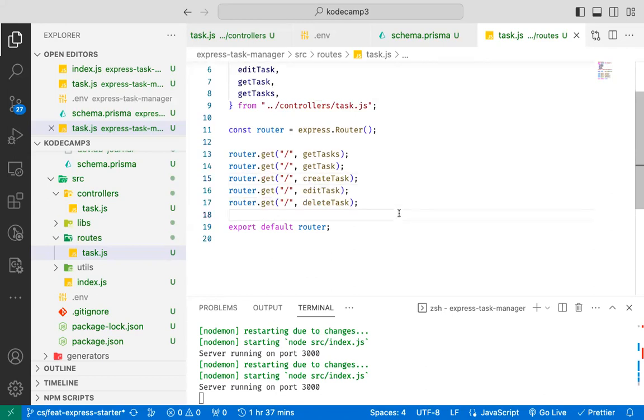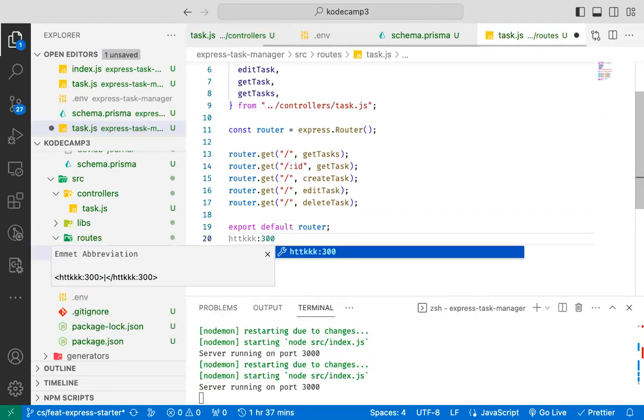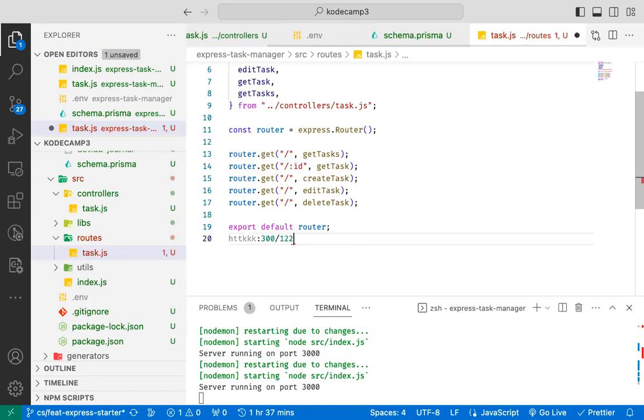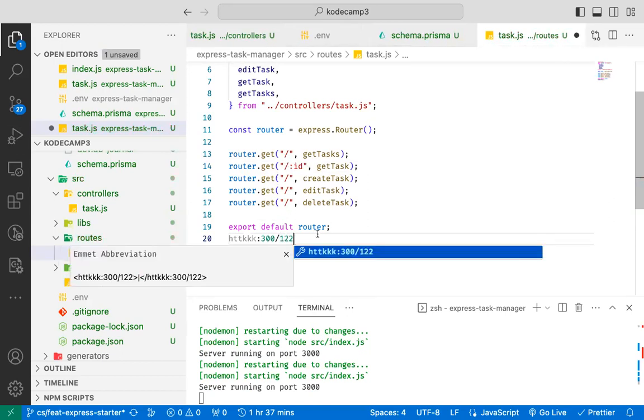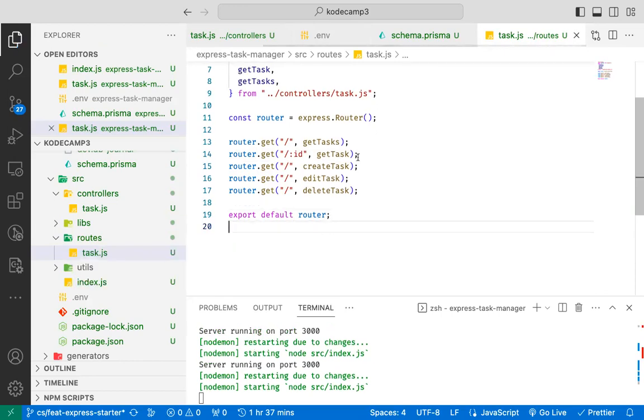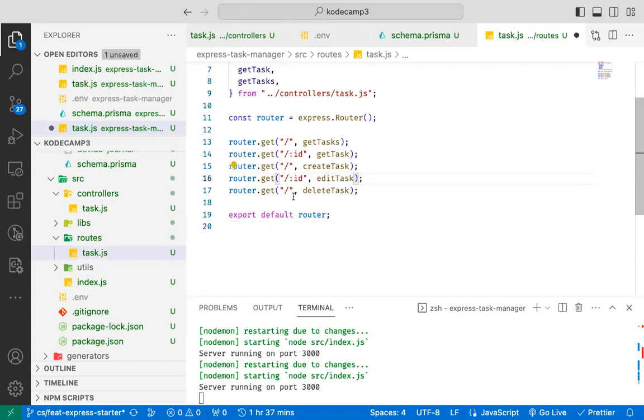But then if we want to delete a task, if we want to get a task by ID, we have to handle the ID. So in Express, this is how we get access to IDs. When you send an ID, something like HTTP, localhost 3000 slash ID, let's say ID is 123. Look at the ID slash the ID, and the ID is 123, then we get access to it. Okay, that's just it. And then create task, we don't need ID. Edit task, we need an ID. Then delete task, we also need an ID, like so.